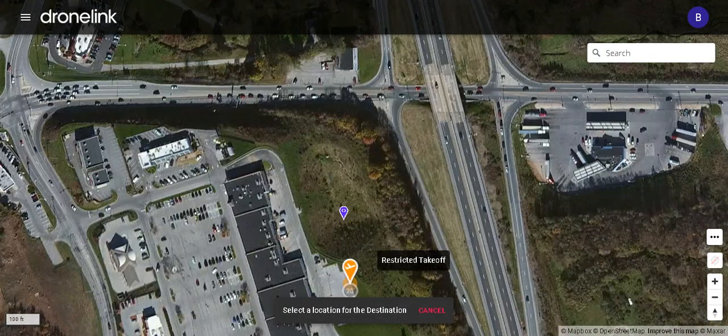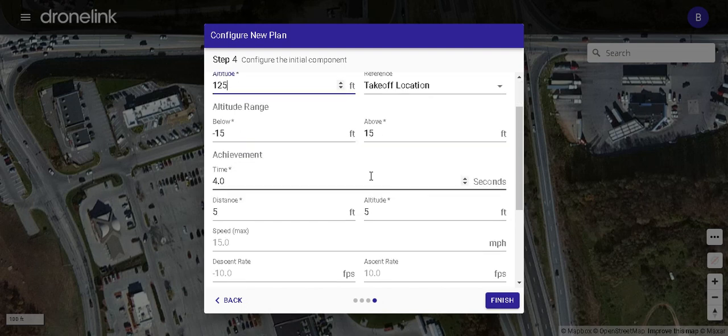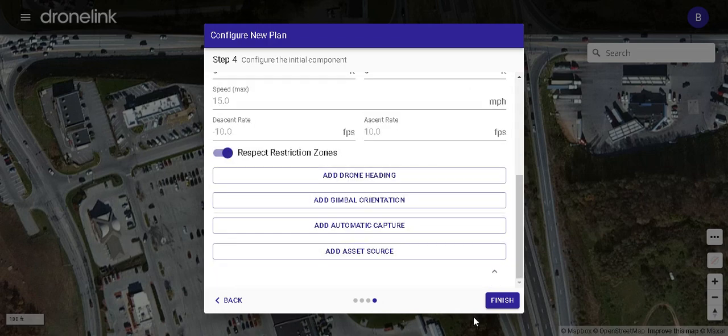So I'm going to take off from here, and we'll just fly over here to the corner over the trees. So latitude and longitude is where you clicked. Altitude, it defaults to 100. Pay attention to that every time you add a new point. So I'm going to bump this up to 125. And we will leave that there for now.